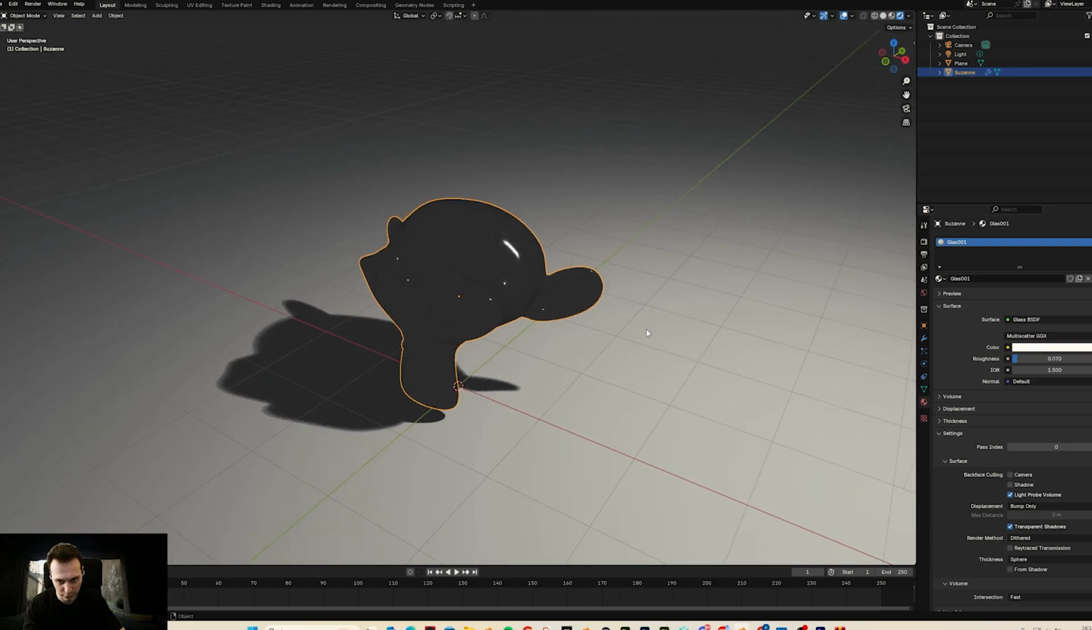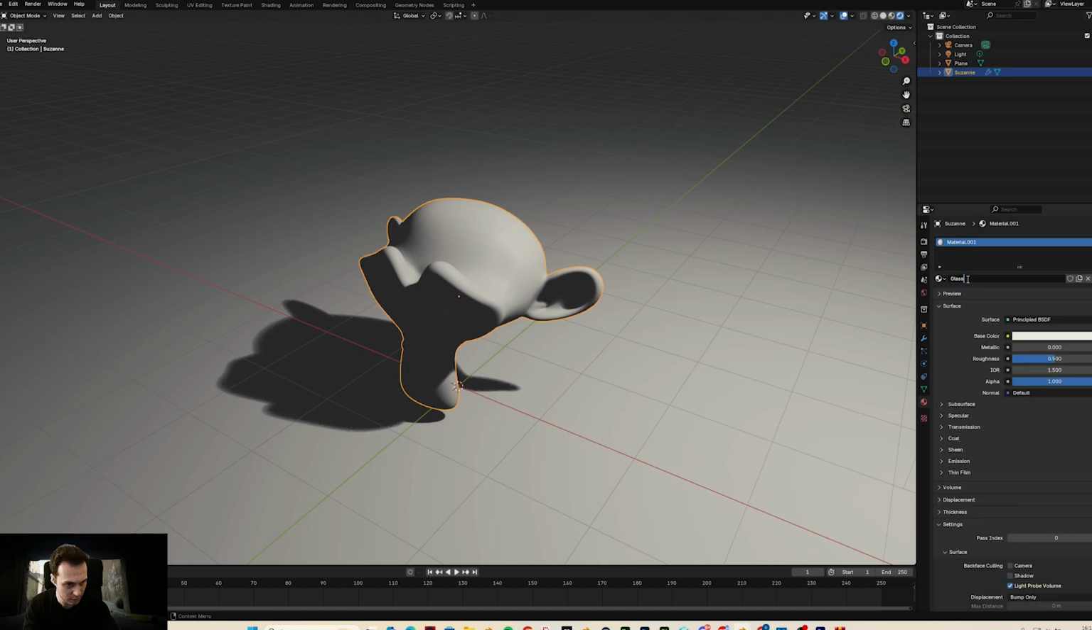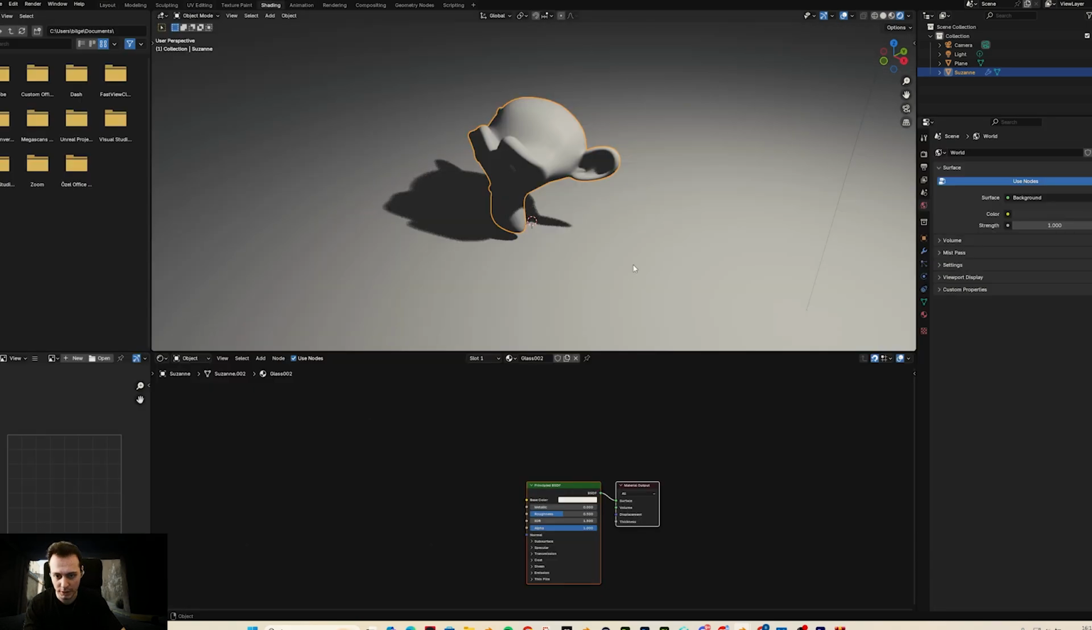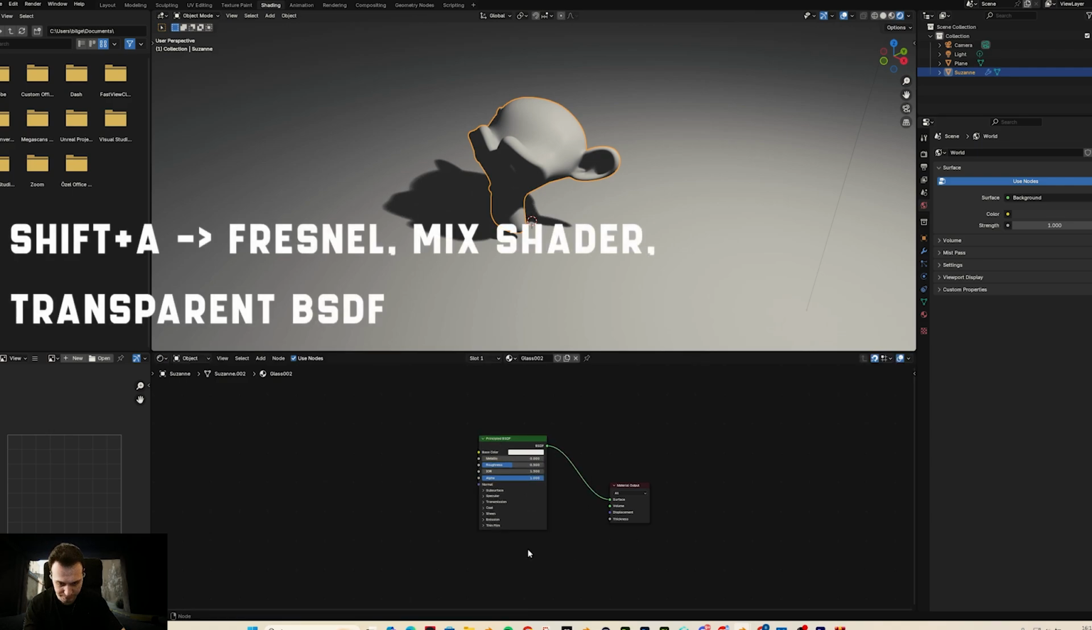Normally this will work, but it doesn't. So I will remove this, add glass 002 this time. And I will switch to shading. Okay. Now I will add, by pressing Shift A, I'm gonna add a mix shader. I will Shift A again, add a Fresnel for the factor.